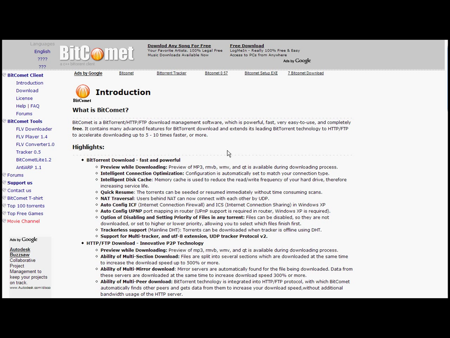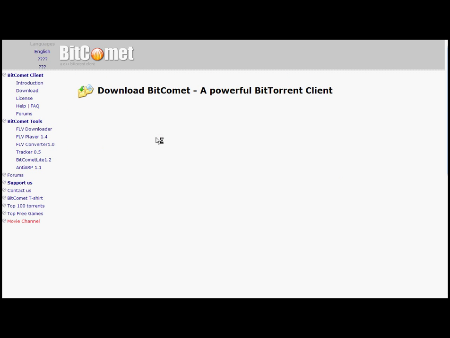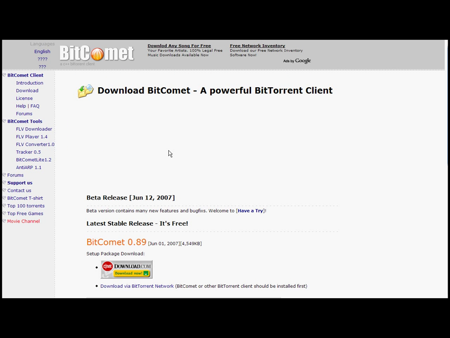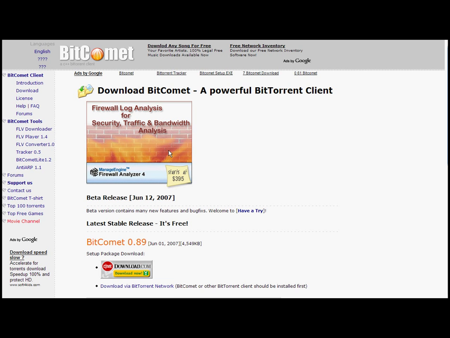The first thing that you want to do is go to bitcomet.com, and you'll go here. Then go ahead and click the download link. We're going to download the BitComet client, which is what allows you to create files that you can then distribute through the torrent networks.